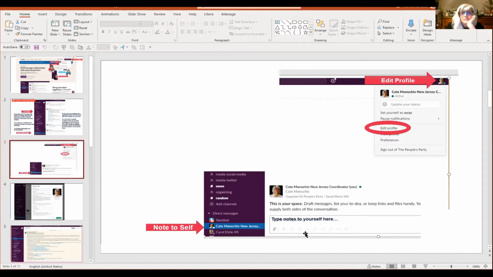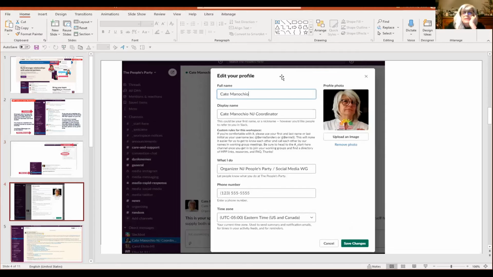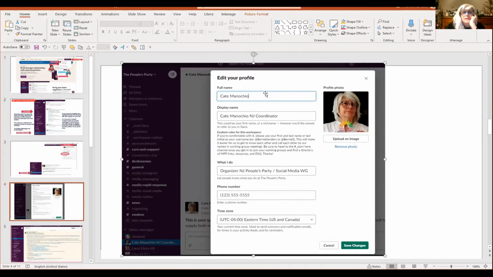So you can put organizing notes in there, or anything you might want to bring up at a meeting. You can put a note in there for yourself. So after that, when we get to edit profile, this is where I could edit my profile. You want to put your full name in here as you have it when you signed up. And then here's your display name.